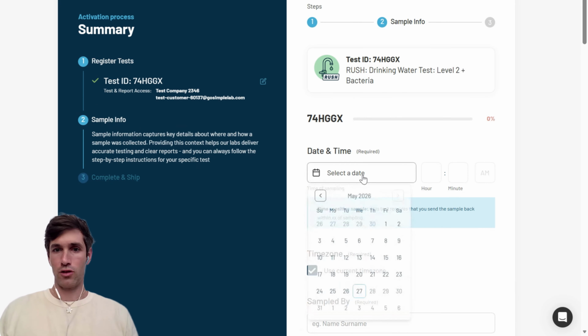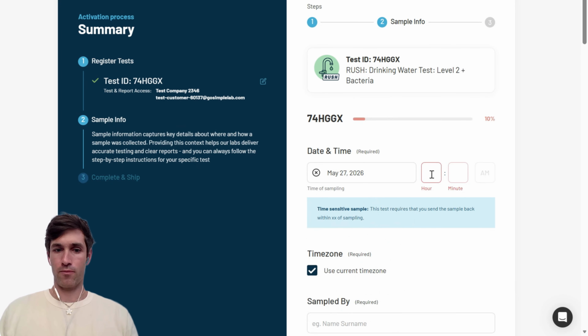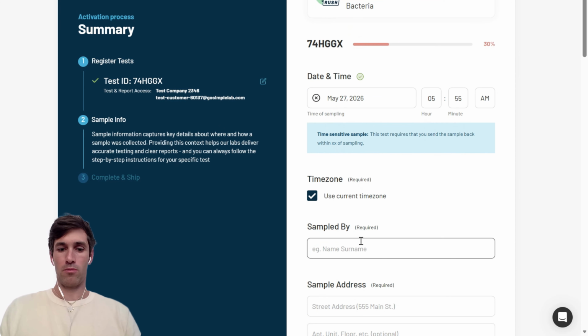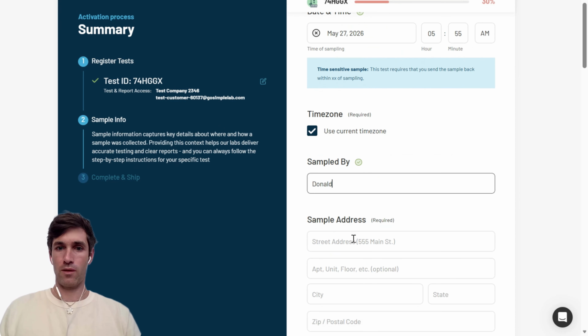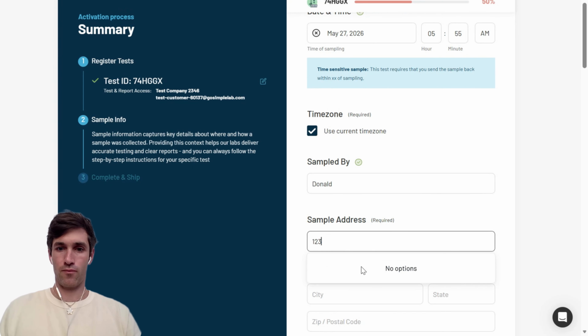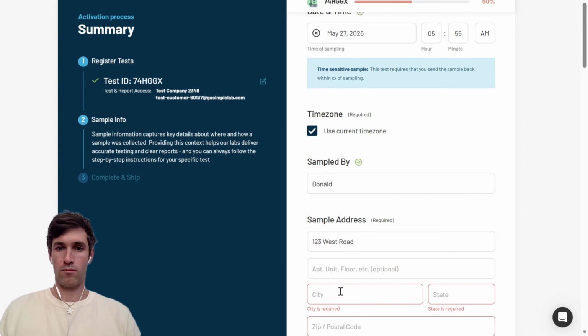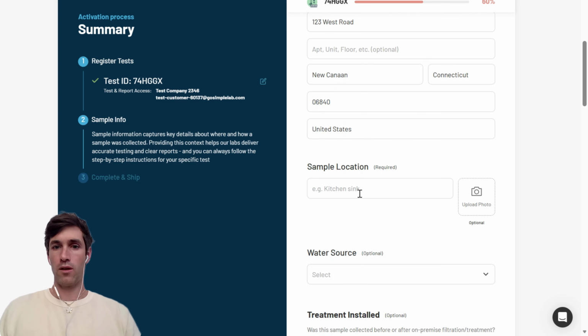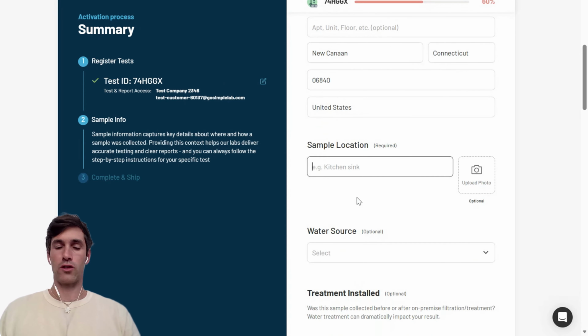So I'll choose a date and a time. As I fill these out, you'll see the bar up top move towards completion. Put a name. I'll put an address. Sample location. Now some of these fields will differ if it's a water sample, an air sample, a mold sample. Assume this is a water sample.